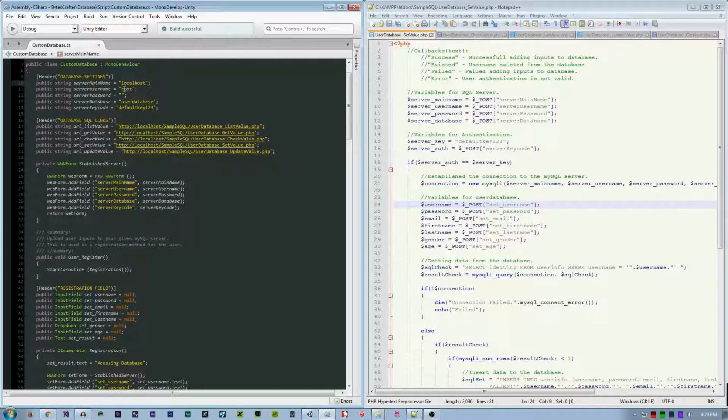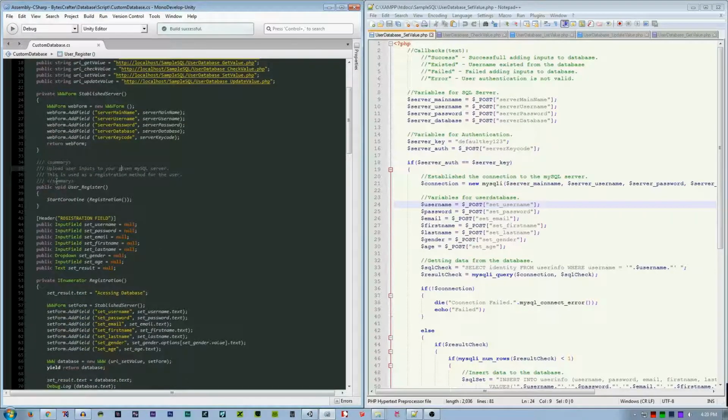It is a localhost, root username, because it is on XAMPP. The name of the database is the user database. So that's it.